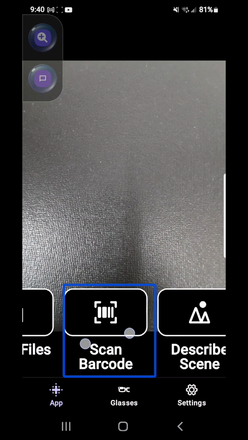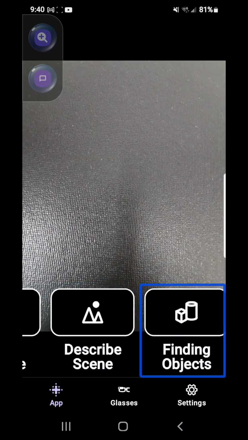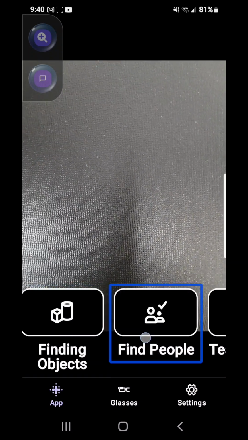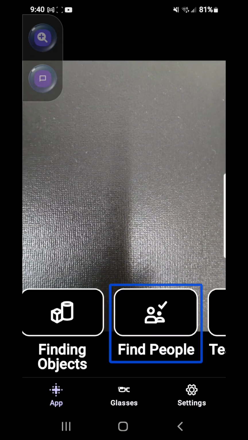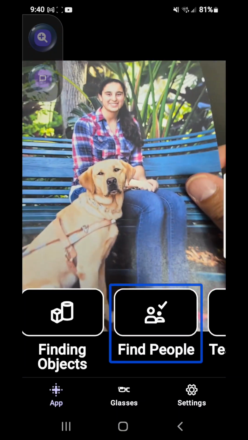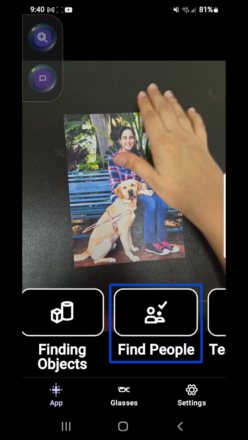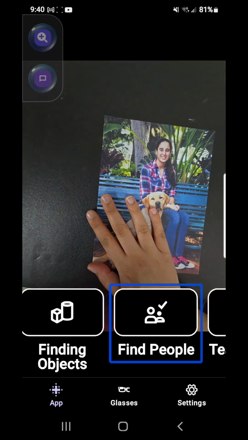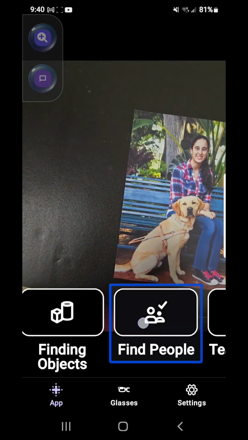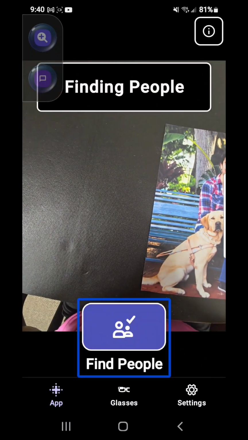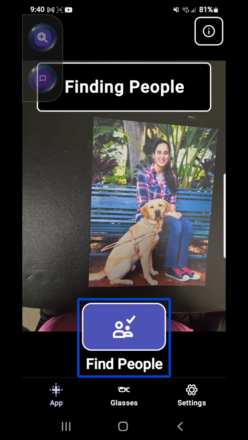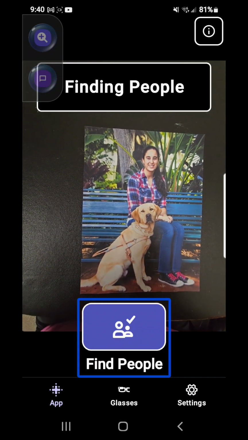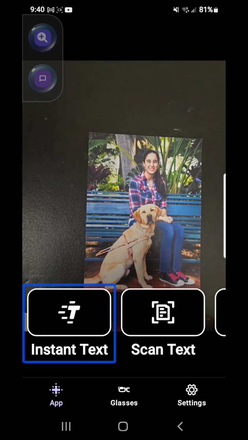Let's see, what else do we have here? Scan barcode button. Describe scene. Finding object. Find people button. Double tap to activate. So for this one, I'm gonna bring our picture back here and see what it tells me when I click on it. Find people button. Double tap to activate. There we go. Find people.